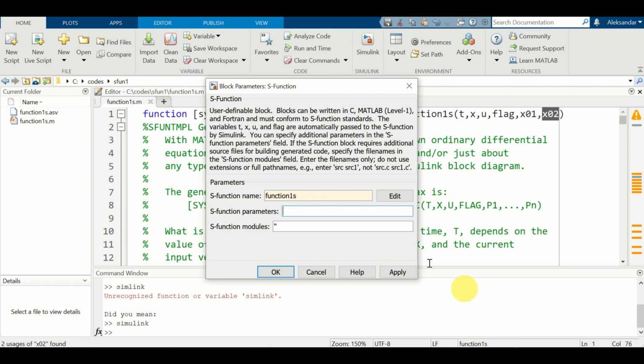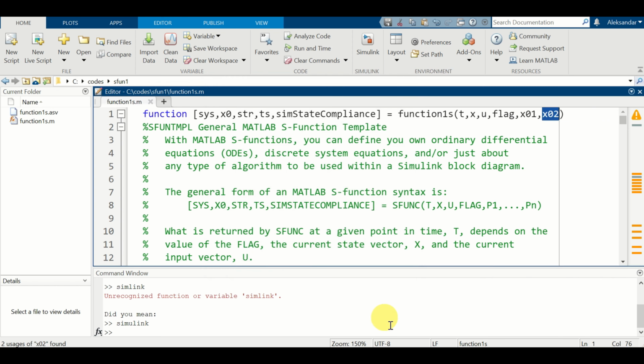Then inside over here you need to specify the numerical values of these parameters. Let's start, for example, with 1, then comma 0. In this way, you're specifying the additional parameters. If you have extra parameters, then you will need to add as many commas and as many numbers as the number of the parameters over here. Let's click on apply and let's click OK.